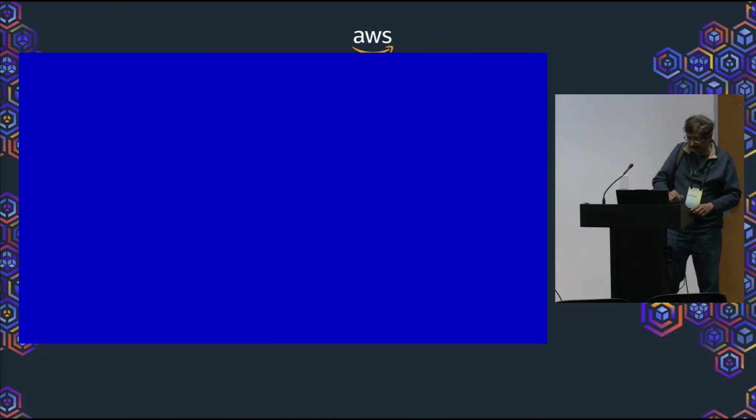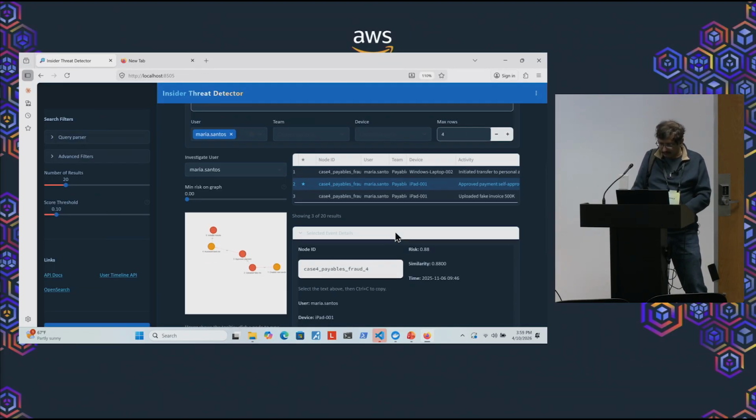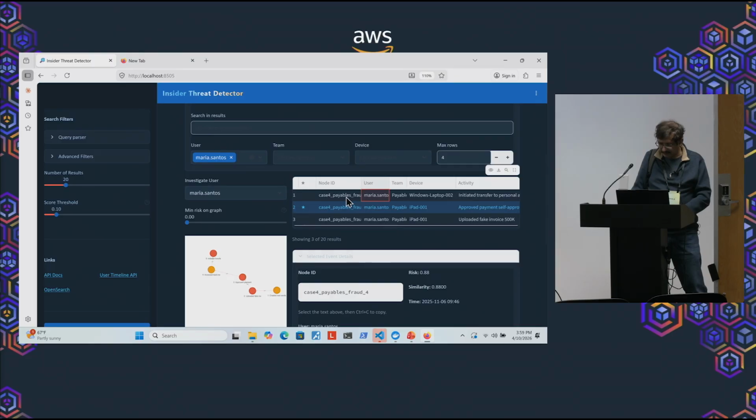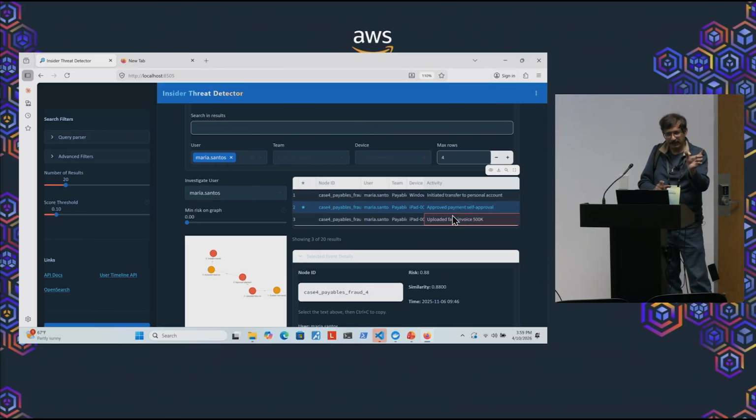So continuously, if you see here, these are all events. This is a node ID, but these are all events happening continuously, and these events are going into your event fields in the OpenSearch database.